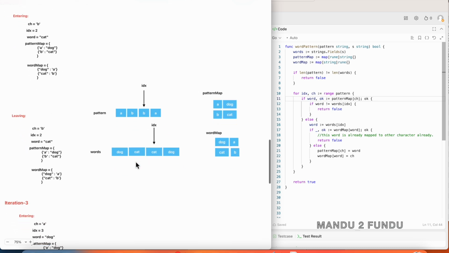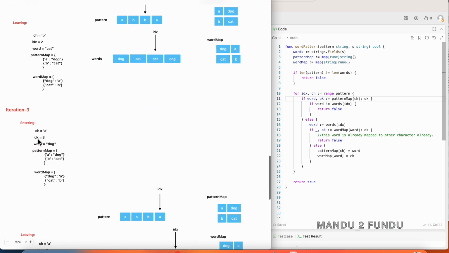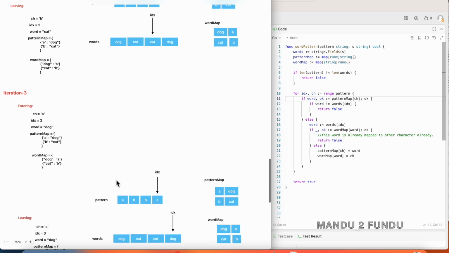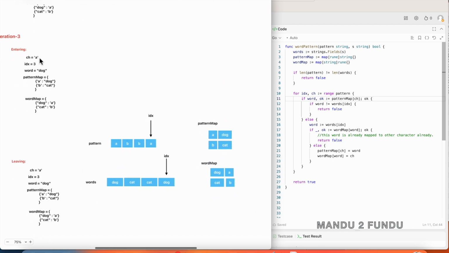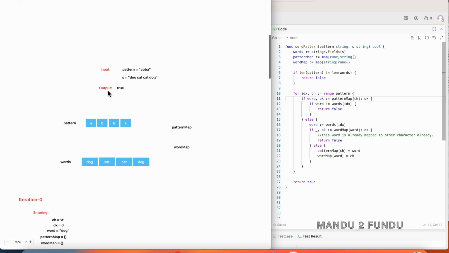So now the IDX is 3. So we are reading the character A and assign it to CH. And we check whether there is an entry for the letter A in the pattern map. There is an entry. We check whether the word present at index 3 is matching with the word dog. So in this case it is matching. So we are proceeding to read the next character, but we reach the end of the pattern. So we break out of the loop and finally we return true. That is the expected output.